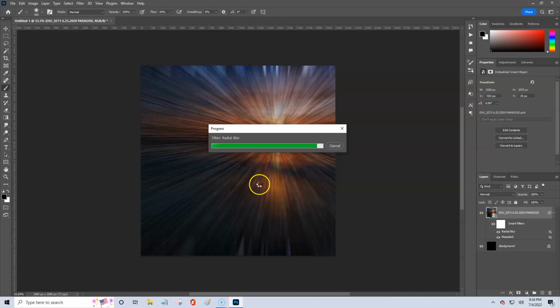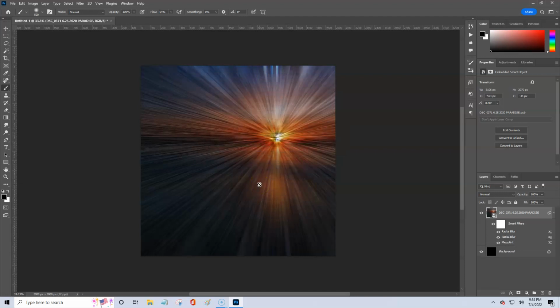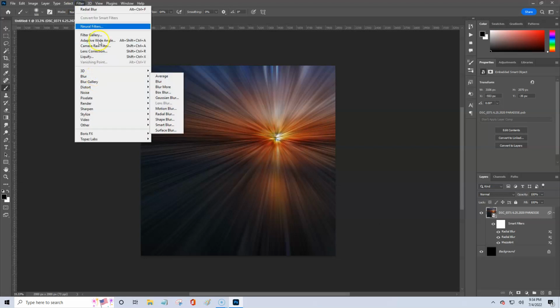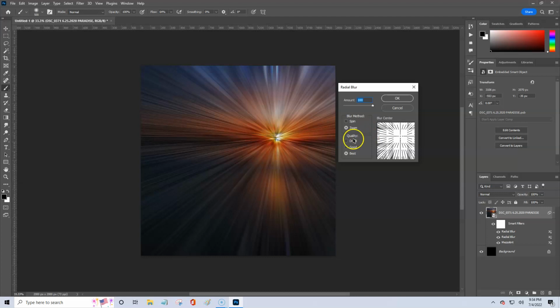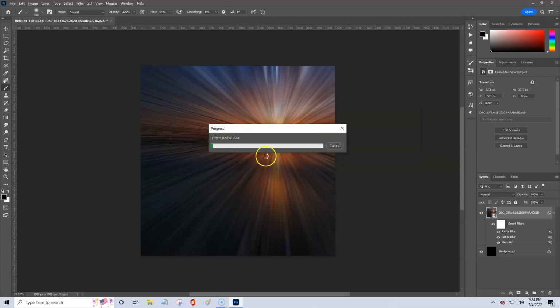Alright, so it's running through. Okay, so that's the second one. And then we're going to go ahead and do it 1 more time. We could just click on Radial Blur there too. Hit OK. And it's going to run it through this last time.